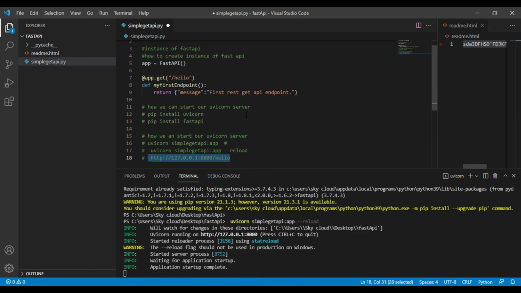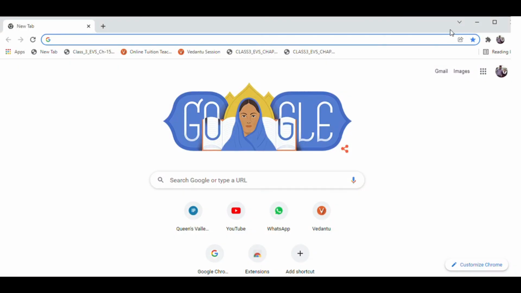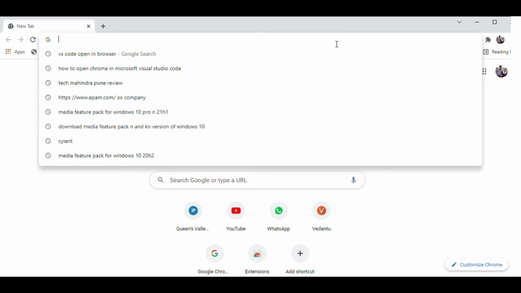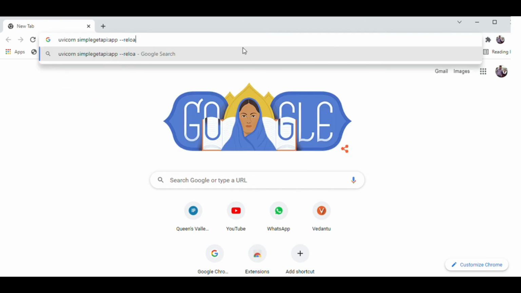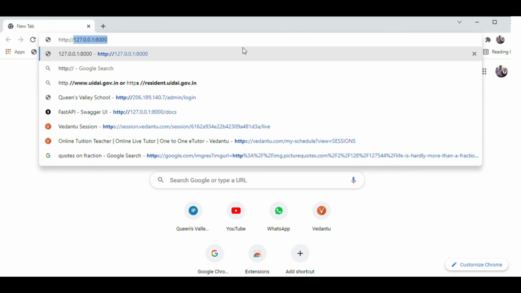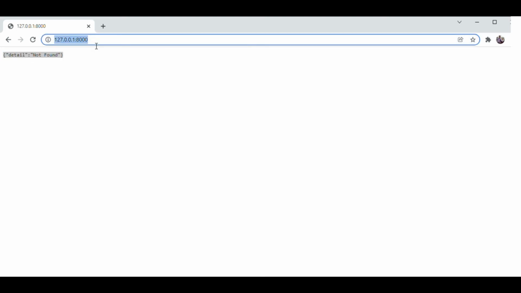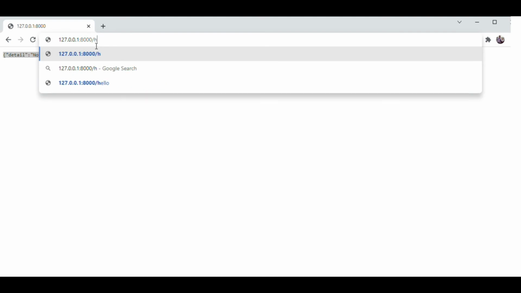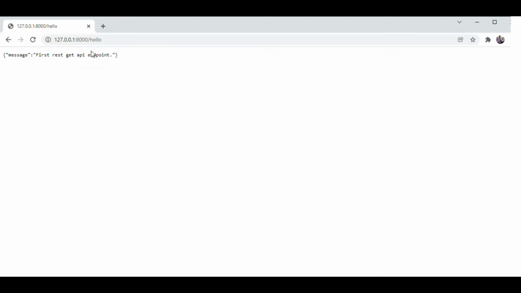Okay, so let's see how it gives this message. I'm just showing you. When you input http colon 127 8000 and press enter, you will find nothing here, because the endpoint that we have created is the hello endpoint. So when I add hello here, you will be able to see whatever message I have written in that REST endpoint.